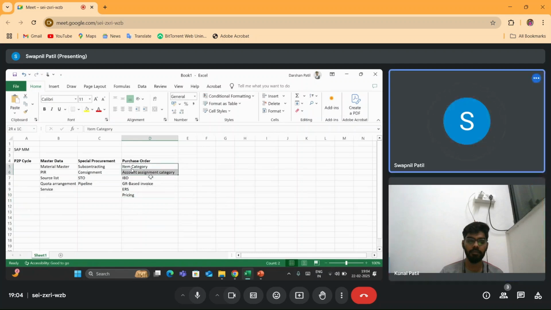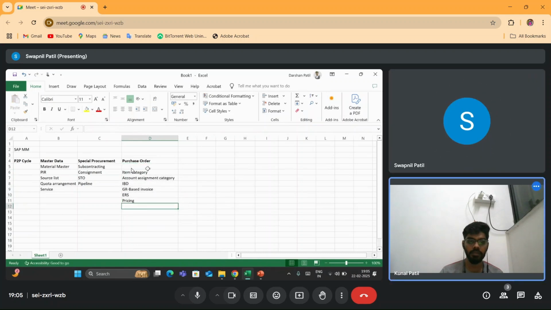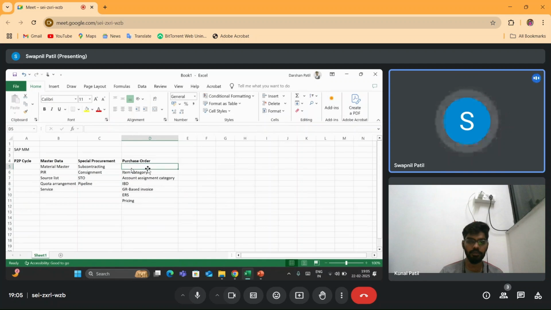So PBXX is the manual price, and PB00 is where I have the automatic condition records. When the price comes from the PIR, that time PB00 will come.